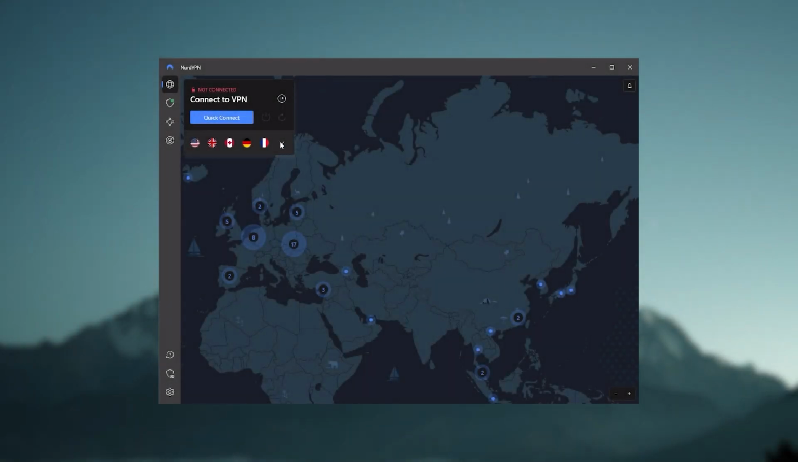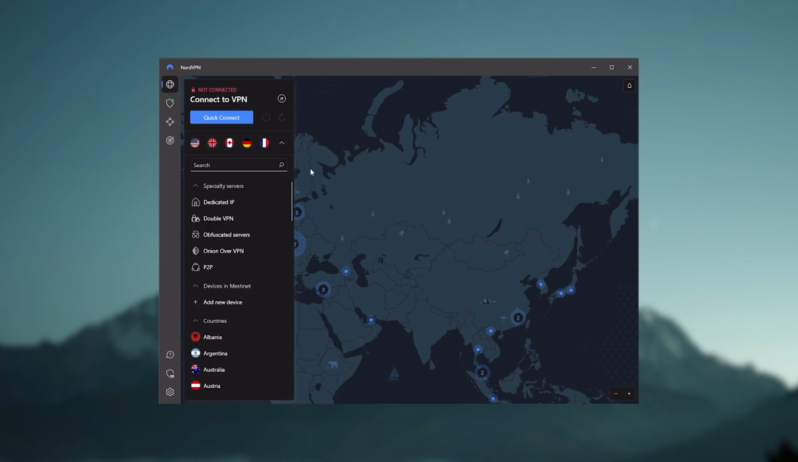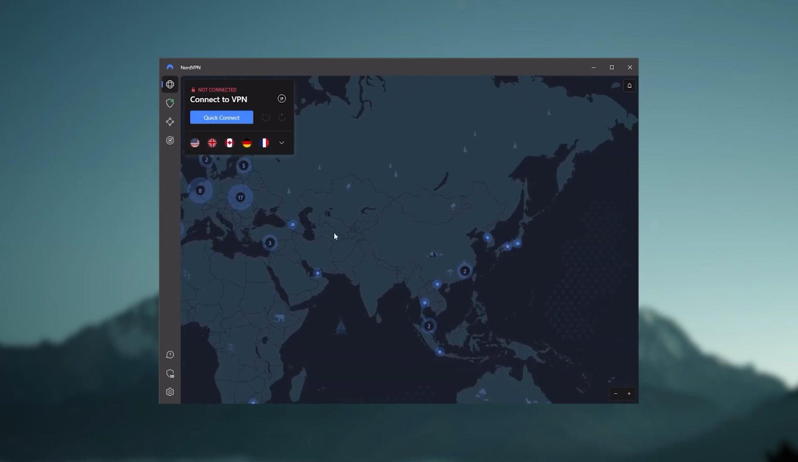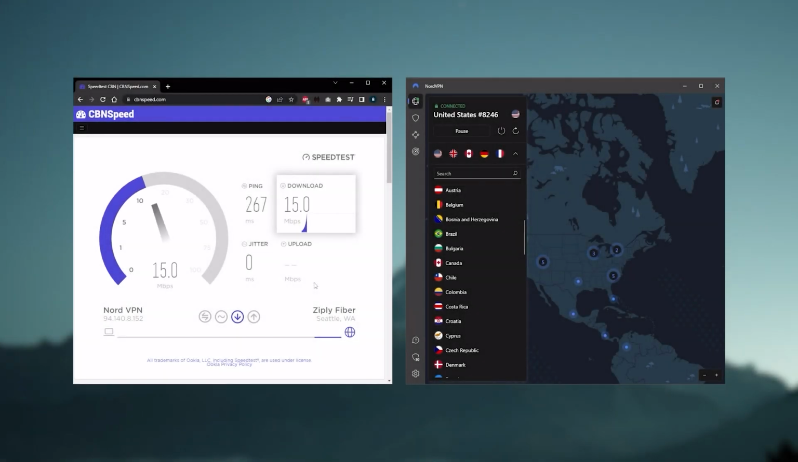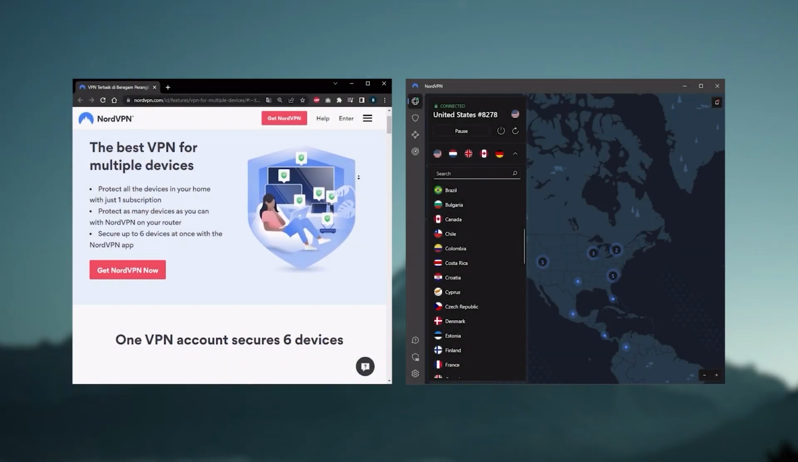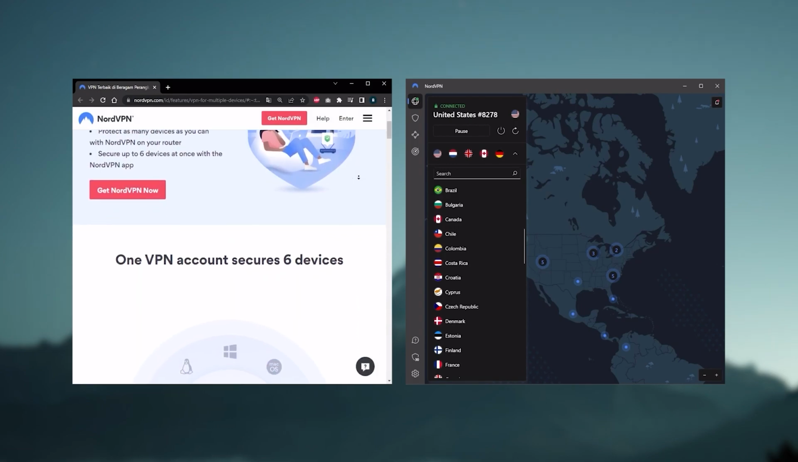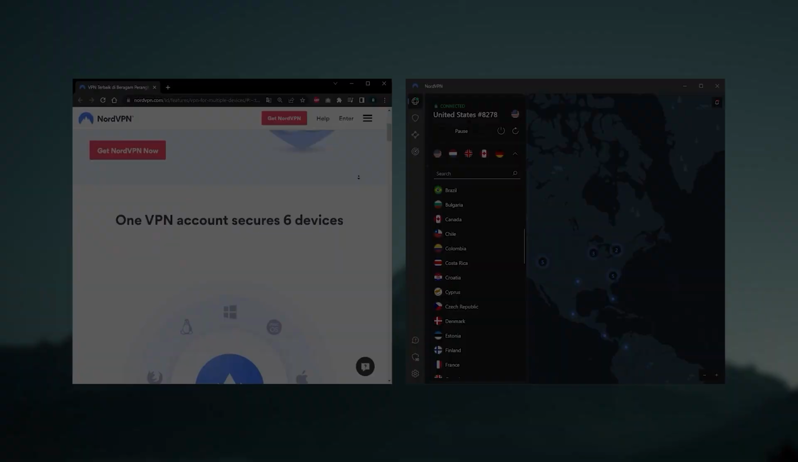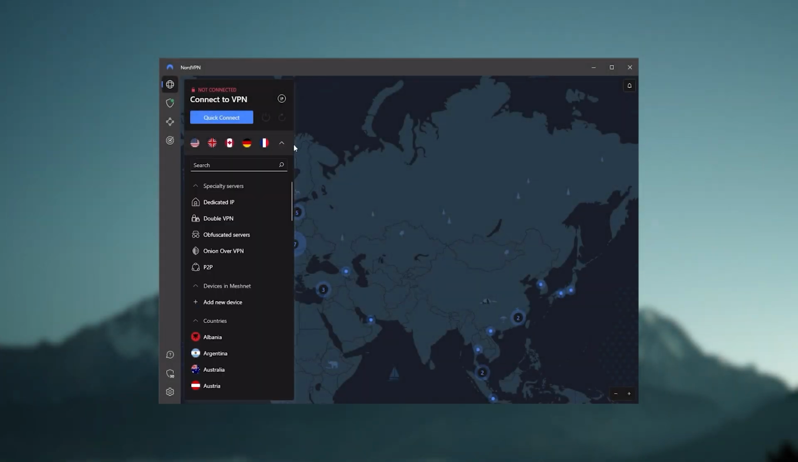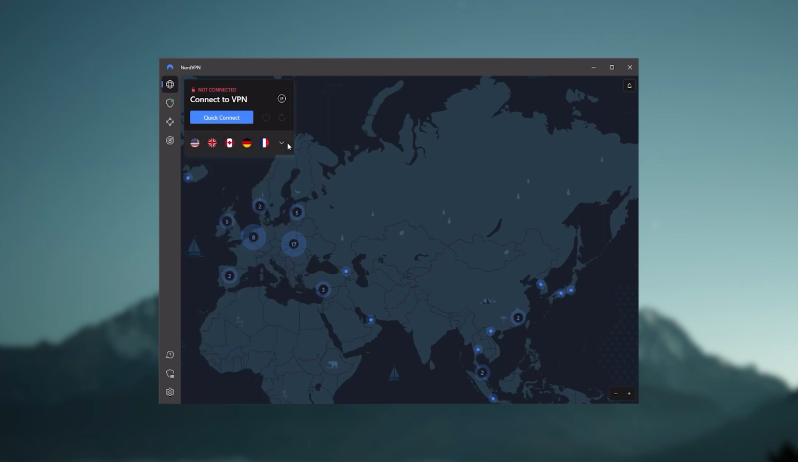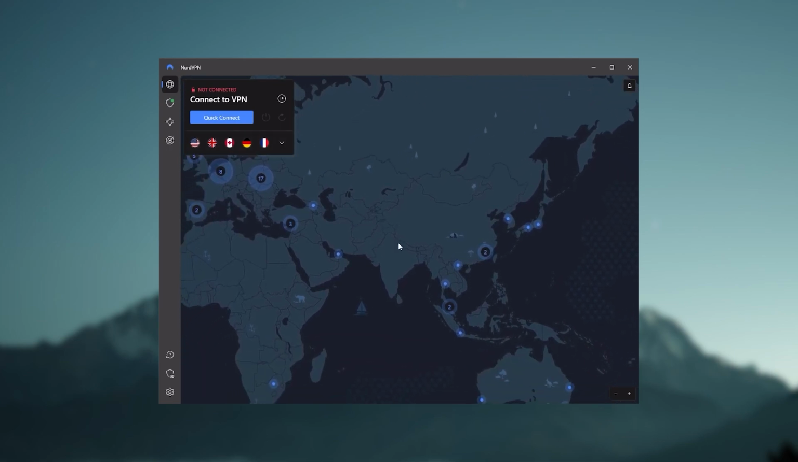Nord gives you more options to fiddle with, and that's where the value for the money comes from, especially since it's about as fast as ExpressVPN in terms of performance, and will let you secure up to 6 devices per subscription as opposed to ExpressVPN's 5 device limit. So all in all, if you're someone looking to have a few more options in your VPN, then Nord would be the one to get.